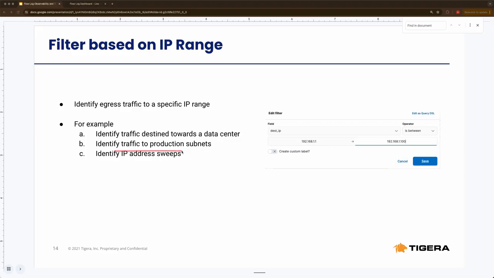There are also cases where environments are broken into, let's say, pre-prod, production, and QA, and in those instances, you want to make sure that your production workloads are not communicating with workloads in the pre-prod environment and vice versa. You could ensure that that's the case by filtering for flows based on those respective subnets.